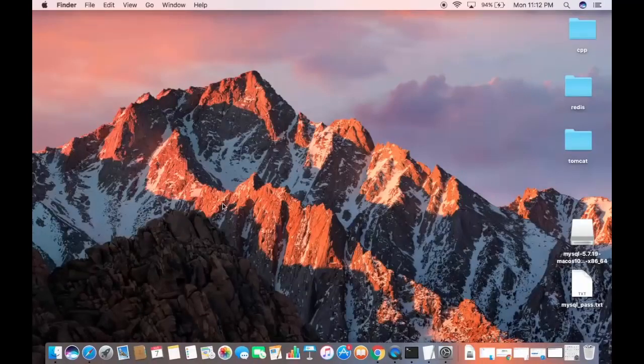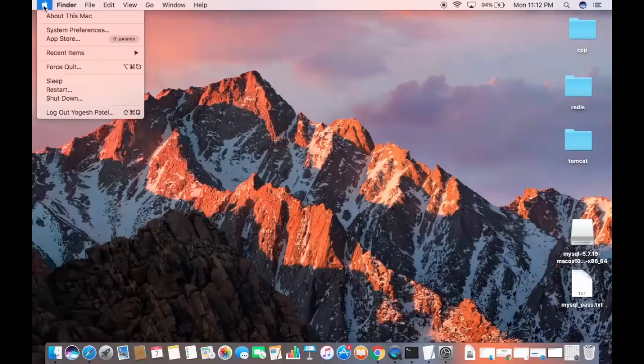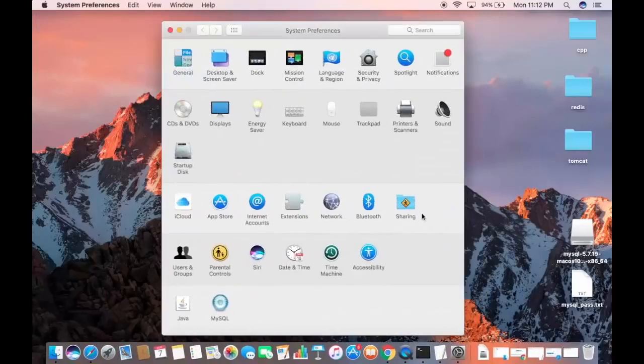To check whether MySQL is properly installed on your Mac operating system or not, you just need to go to the Apple icon here. Click on the Apple icon and then go to System Preferences. Once System Preferences is open, you're going to see this MySQL logo here. Once you see this, that means MySQL is properly installed on your system.